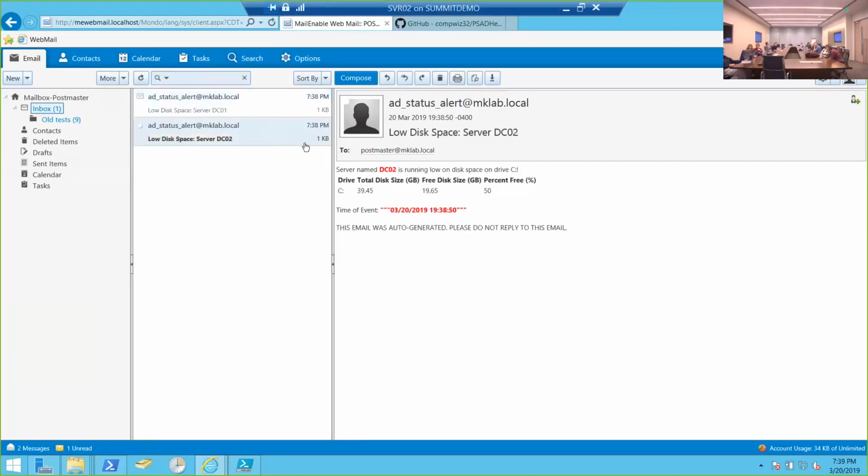Same thing here. DC2, low on disk space. Some simple formatting in an email. Obviously, we can make the emails a little bit more elaborate. You can send them to Teams or Slack and do what you want with them. But the idea is, if this is running on a scheduled task, this runs on an interval. Maybe I'm not looking at my DCs every day. Maybe I didn't realize that somebody copied up some giant file to the system partition, blowing up the space.